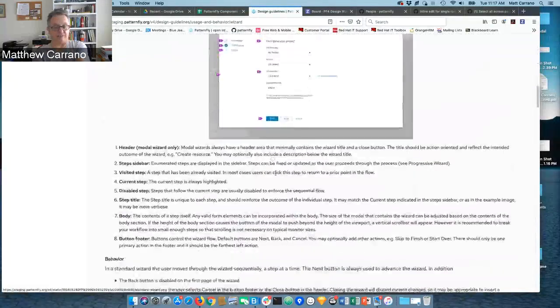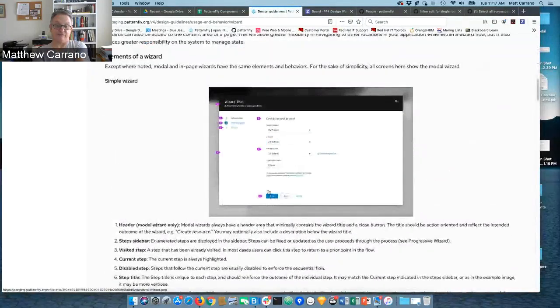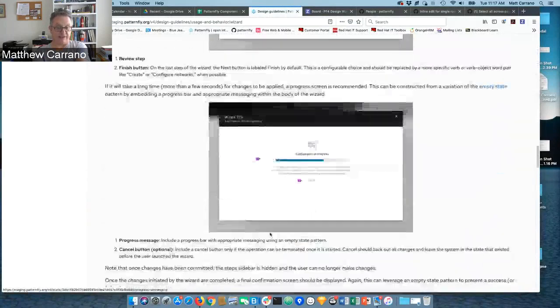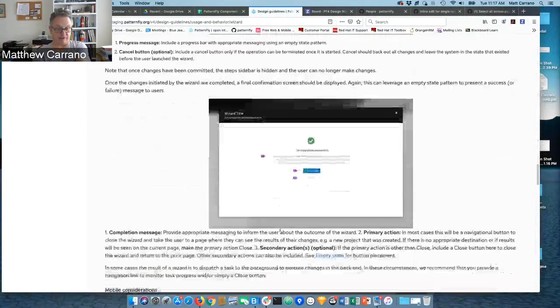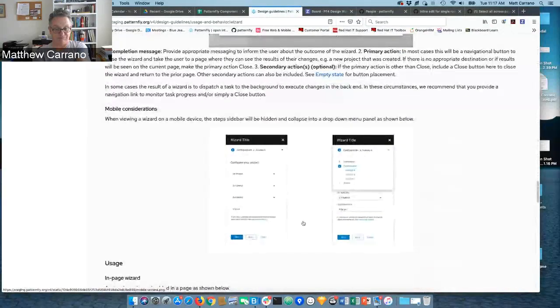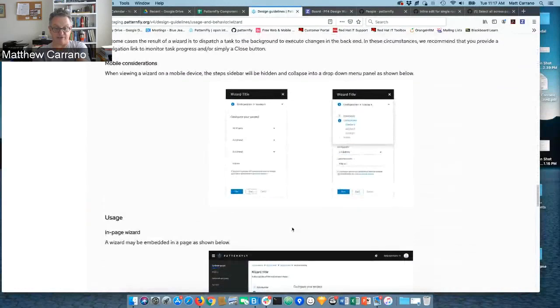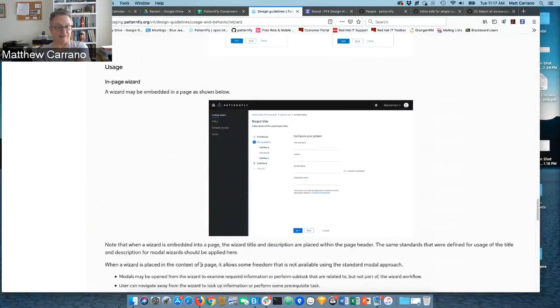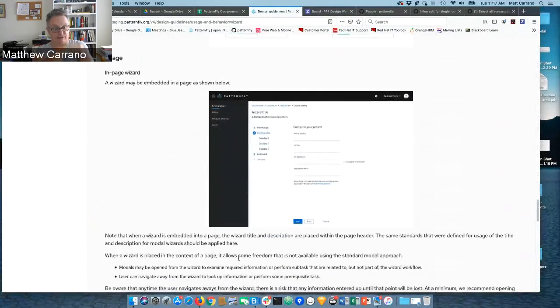For most of the examples, the content of the wizard itself and the behaviors are exactly the same. So I kept the documentation in terms of the modal wizard, which is, I think, still probably the primary or most common use of the wizard, but then also added some guidelines around what you need to do when you decide to put the wizard in a page. So that's about it. Any questions on any of that?